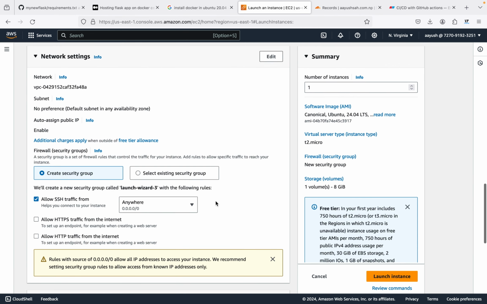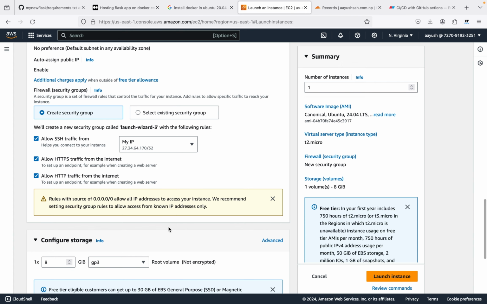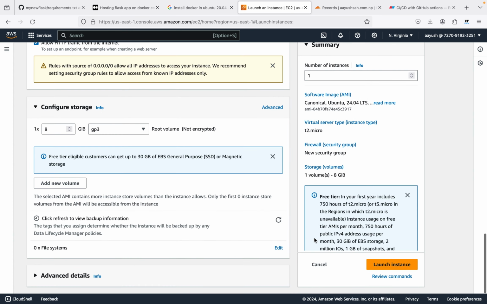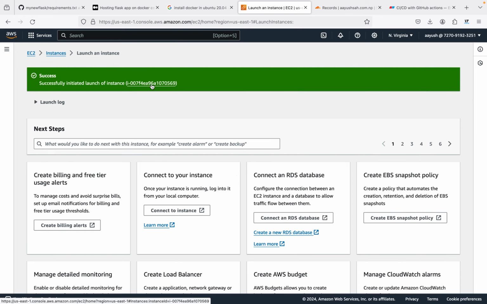Now coming to the SSH part, for now I will only allow SSH from my IP, and I will allow HTTP and HTTPS for now, since we are going to create a web server, and let's have a storage of 8 GB, so it's fine. Now click on launch instance. It may take a couple of minutes for the installation to complete.